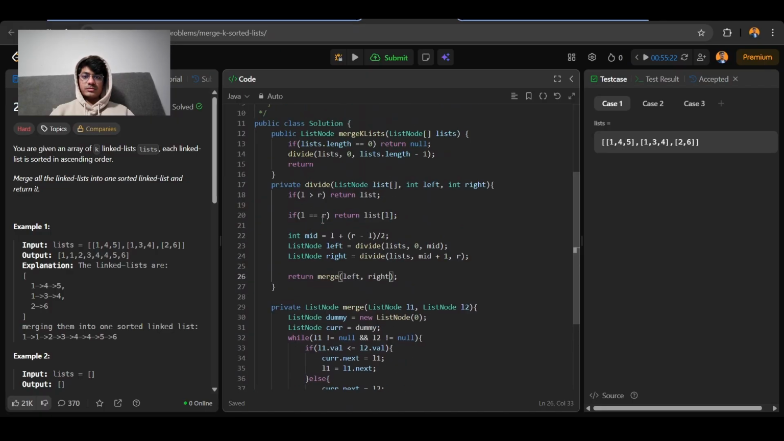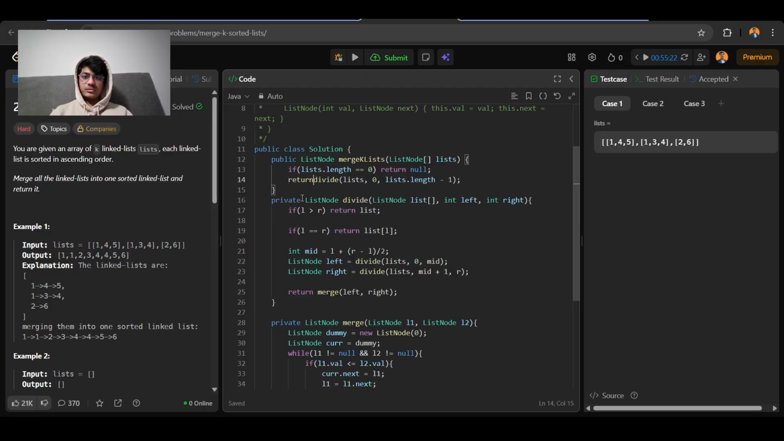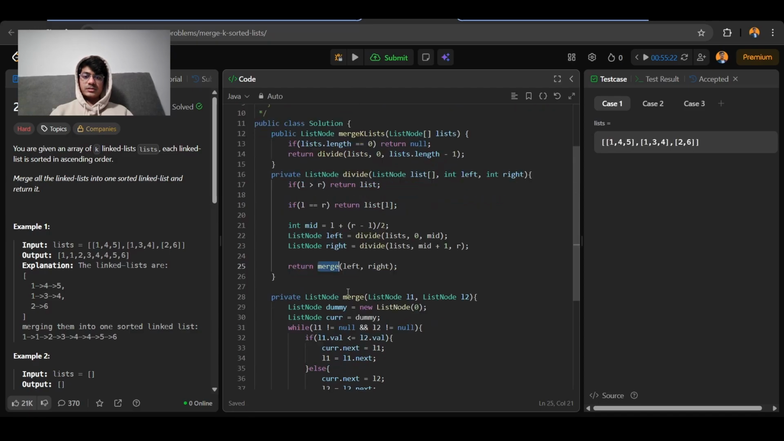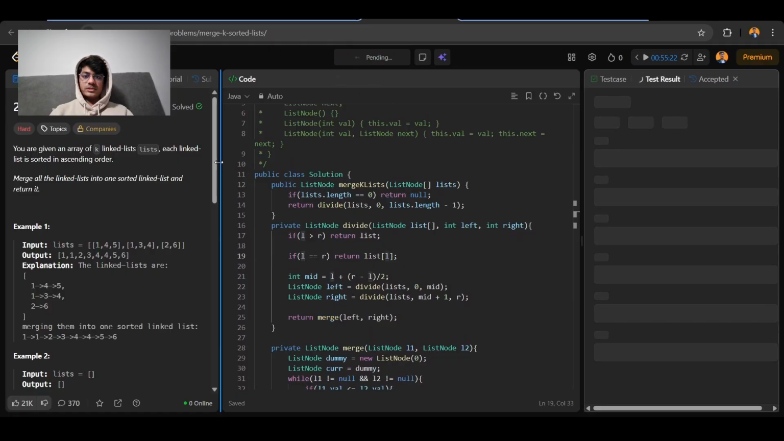Okay, so at the end, obviously we are returning the list value, right? So it will be list node, and this obviously will be our final list. So let's do something like this. We'll directly return the value from the divide function. That will be our final list that we're passing through the merge function. So let's check for any syntax error.